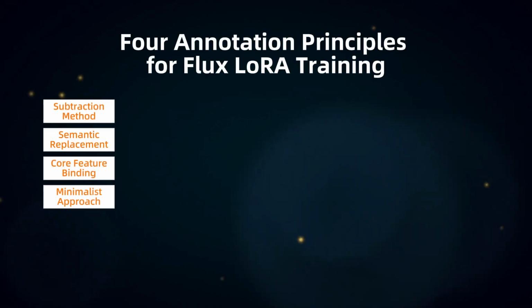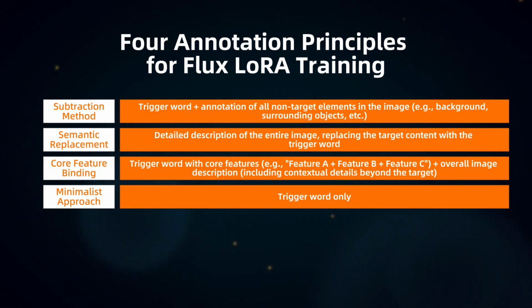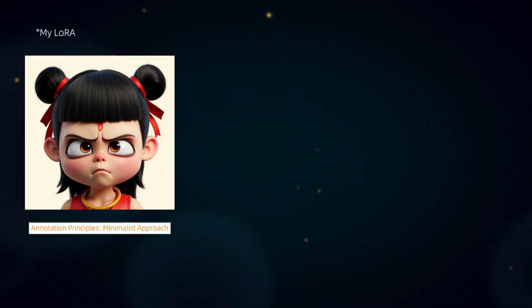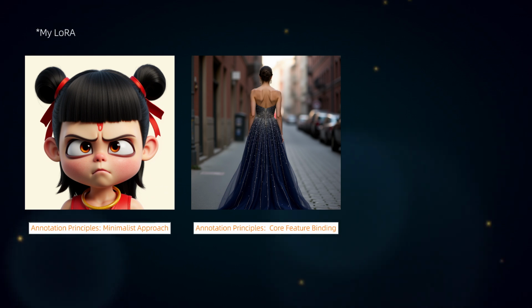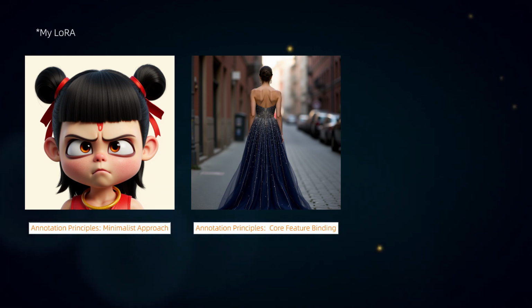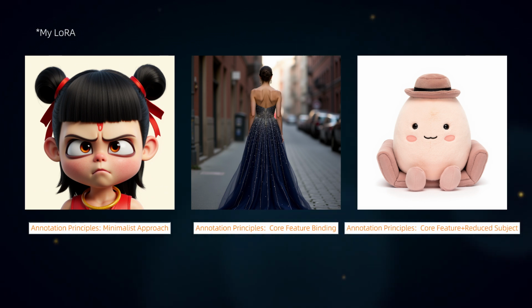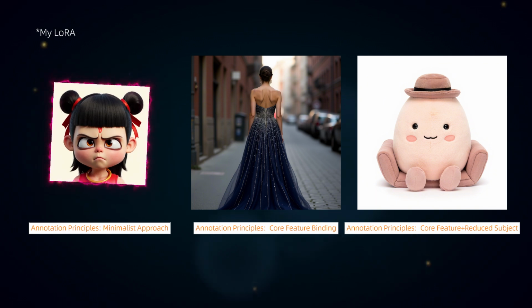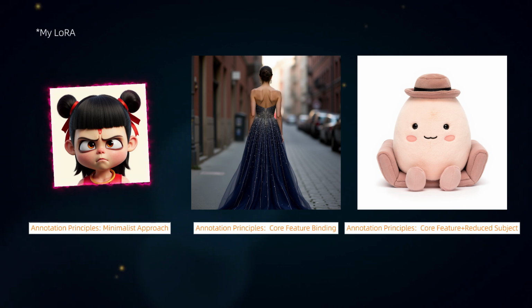From my experience, these 4 approaches each have their strengths in different scenarios. For character training, the minimalist approach is simple, efficient, and stable. For complex details, such as an intricately designed dress, core feature binding helps the model converge more precisely. For style training, I prefer a hybrid approach, using core feature triggers while also tagging main subjects to reduce noise, improving generalization ability. Since Nezha is a straightforward character training case, we'll go with the minimalist approach.